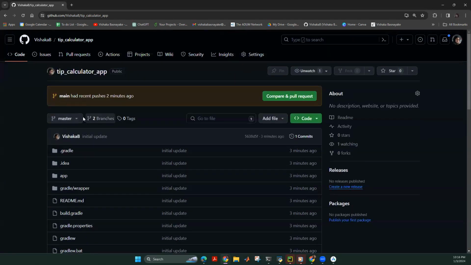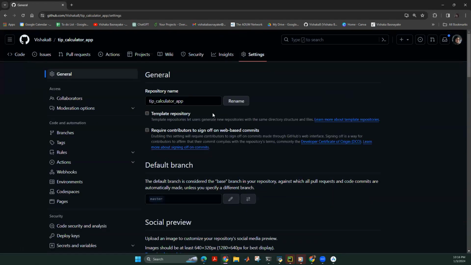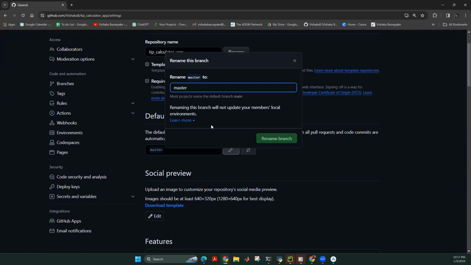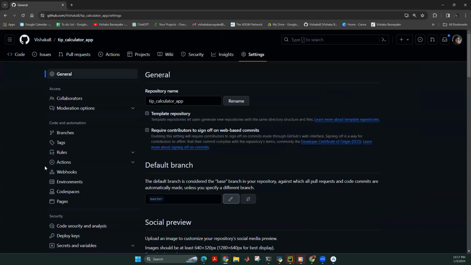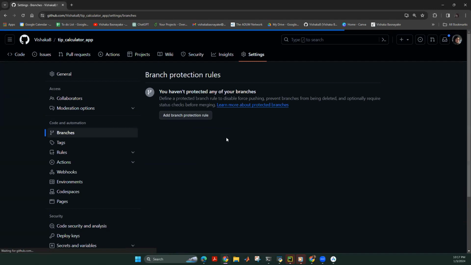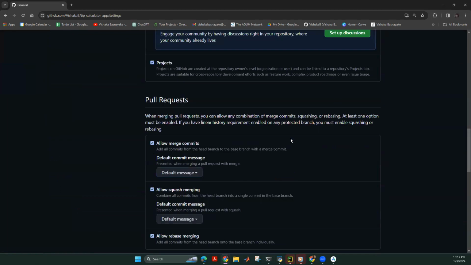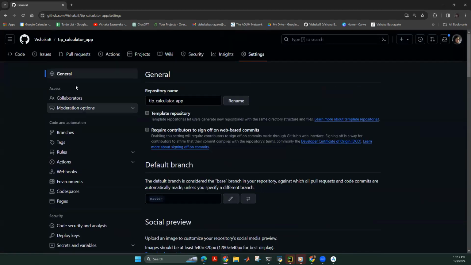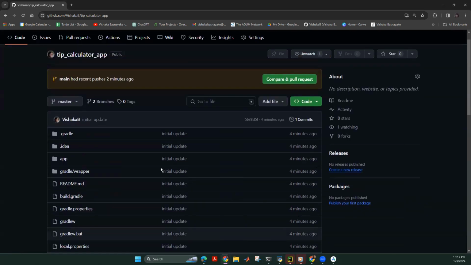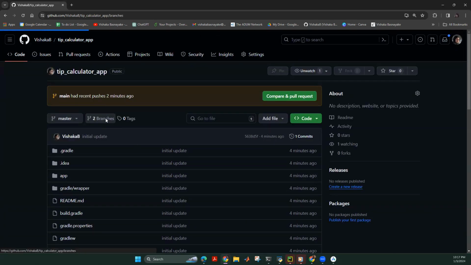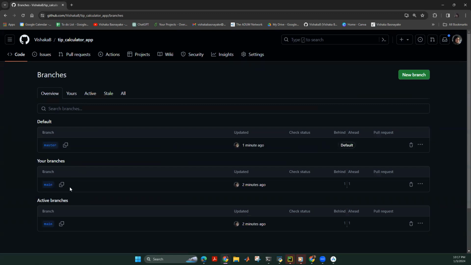If you want to remove the branches, that you can also do. You can go here, go to branches, and you can see the branches. You can delete the additional branch, which is this one, the main branch.